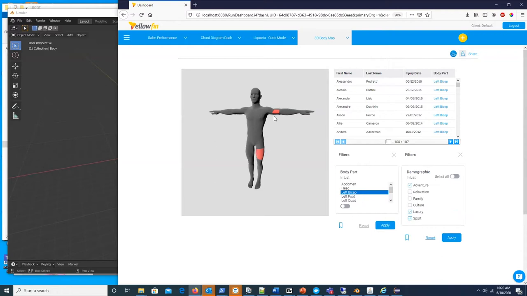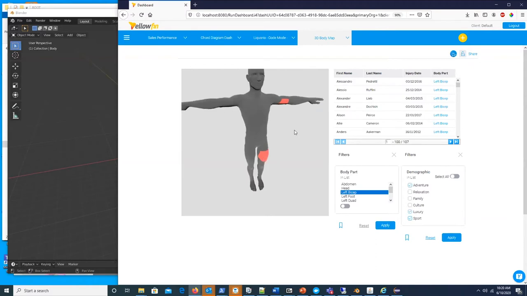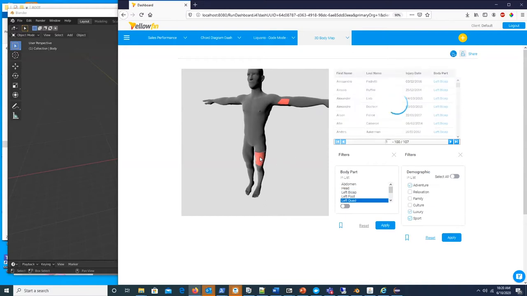We can also click on individual elements within our body chart and interact with this to filter other reports in the dashboard. For example, on the left, we can see a list of the various athletes and the injuries they've had. By clicking on the left quad, I can filter this list accordingly to show the left quad, and maybe drill through to find more information about that specific player. Similarly, clicking on the bicep will apply the bicep filter to this entire dashboard, showing all 107 players who've had that injury.